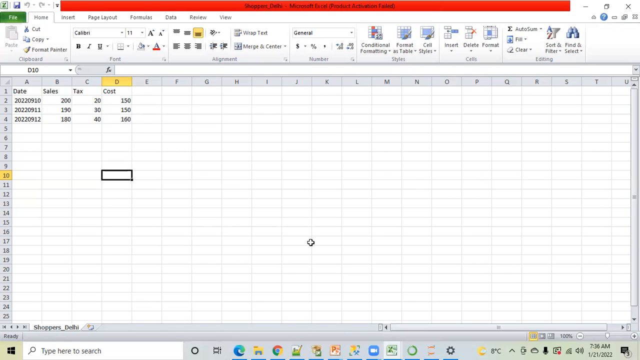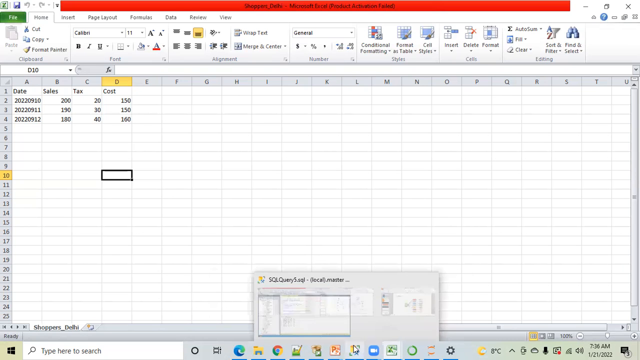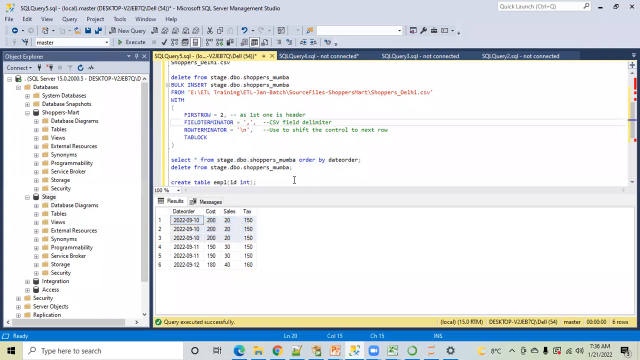Are you getting my point? I have to do something. Now tell me what you will do. Any idea? Before loading again, we will delete the entire data and then load. Correct. Very good, very good.